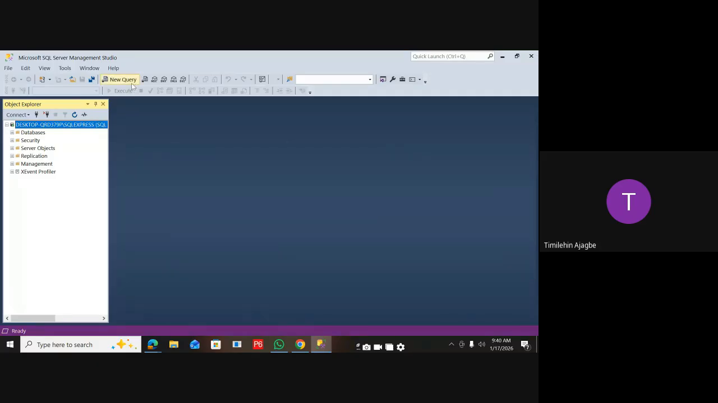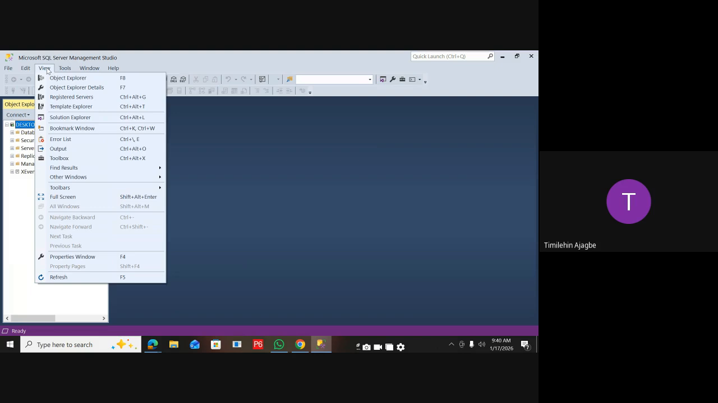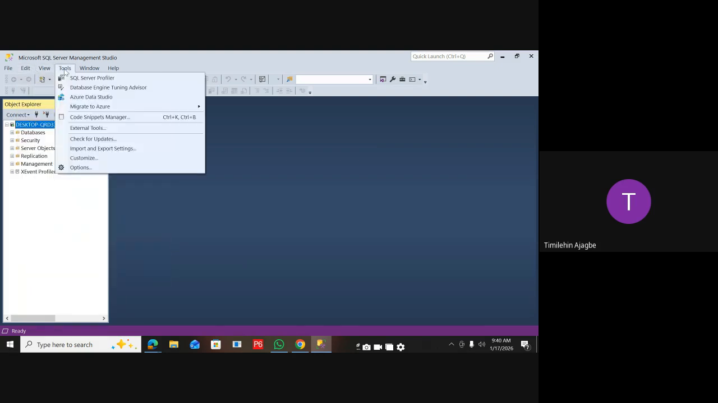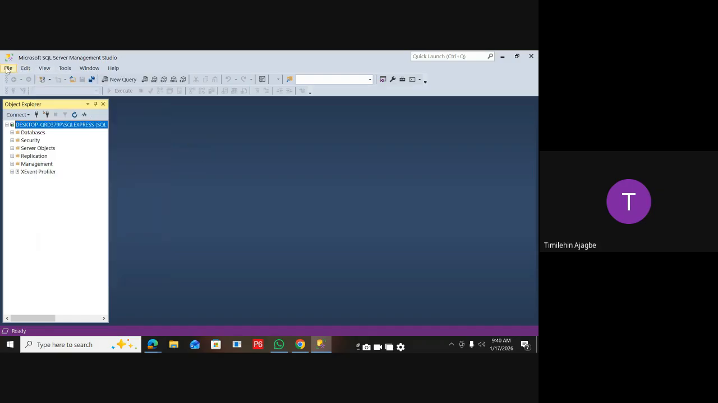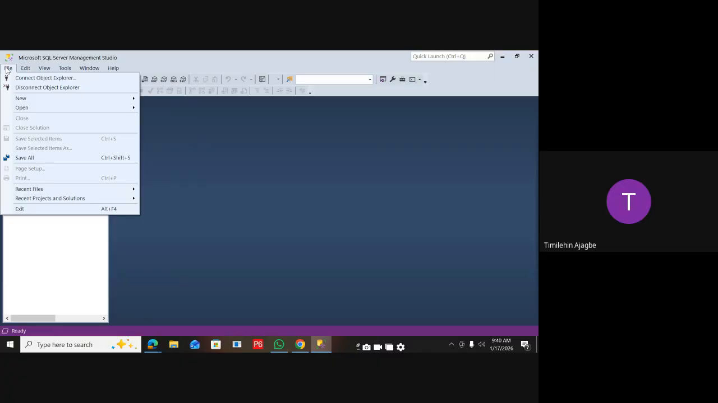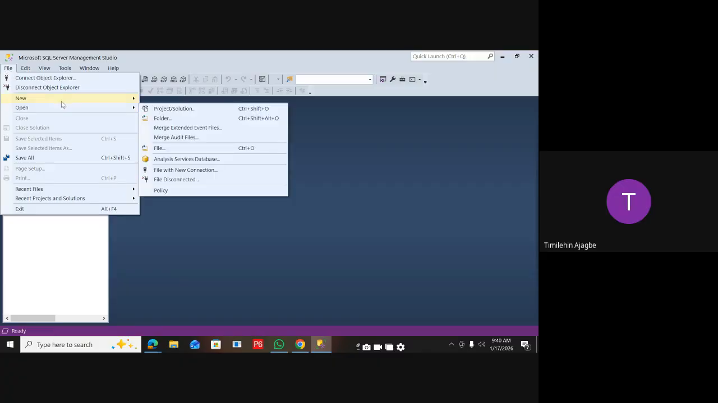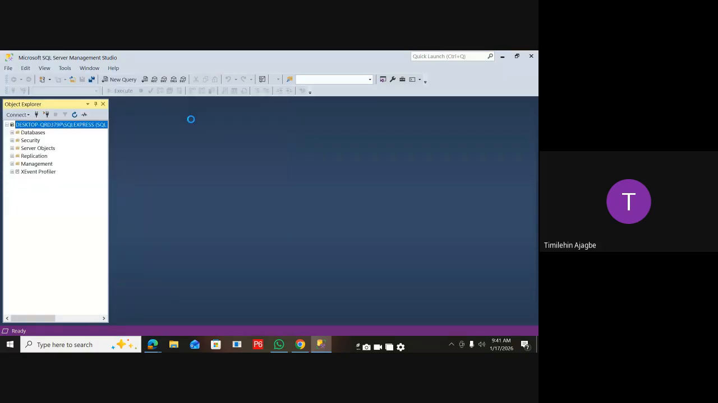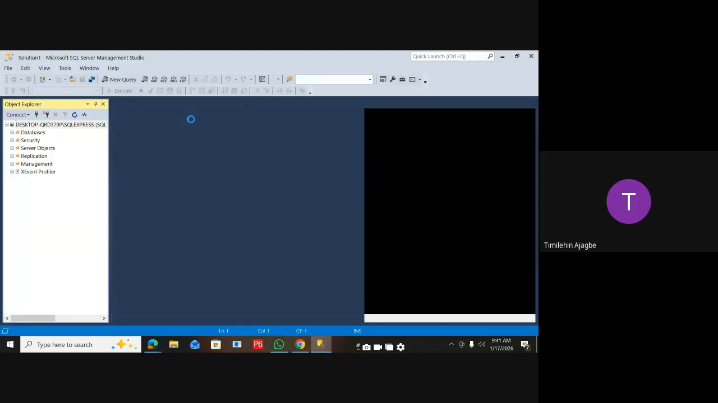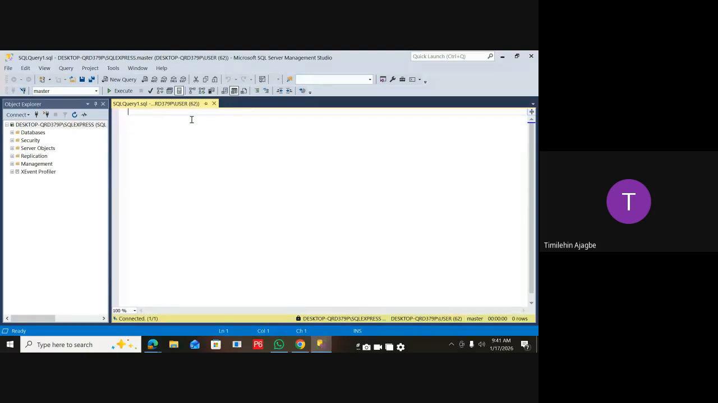So I can now come here. I'm going to go to view. Let me go to file, open. Yes, I can see new data query with current connection. If I click on query with current connection, then it will load and give me a template to write my syntax.